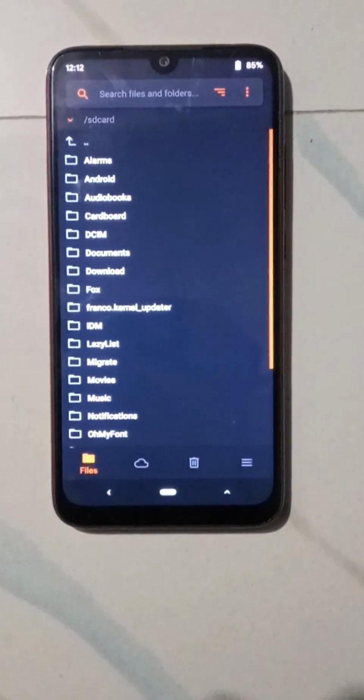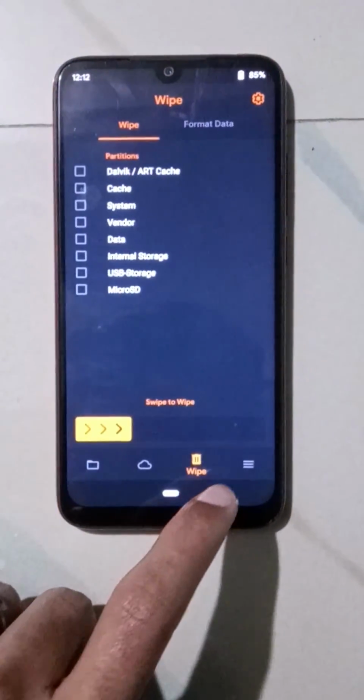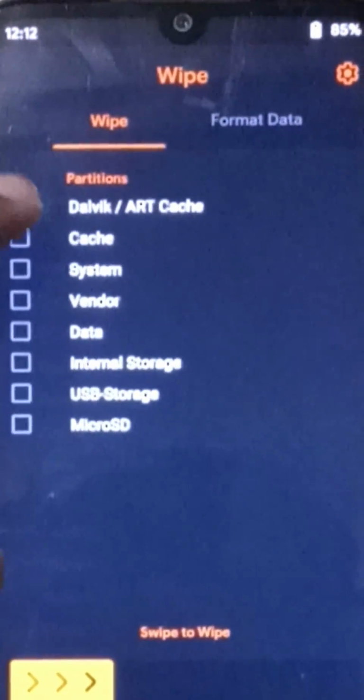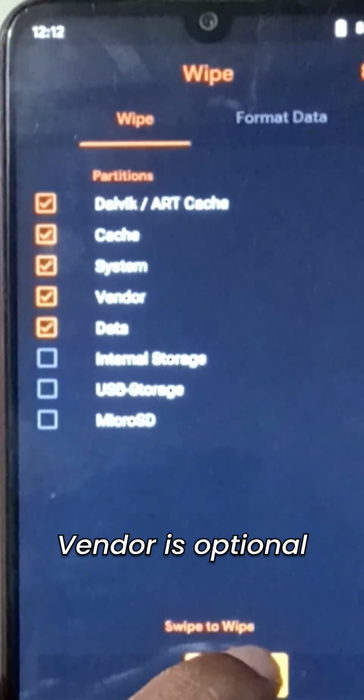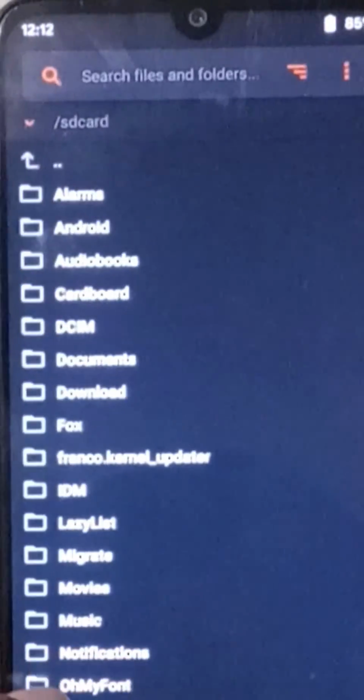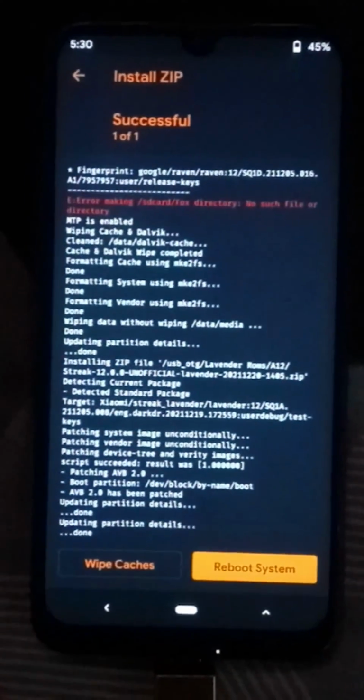To do so, first of all flash the ROM that you want to use by following the steps. First step is to boot into recovery and wipe system data, Dalvik, cache and vendor. Then flash the ROM that you want to use. This will work for Android 12 only, so select the zip and flash it.